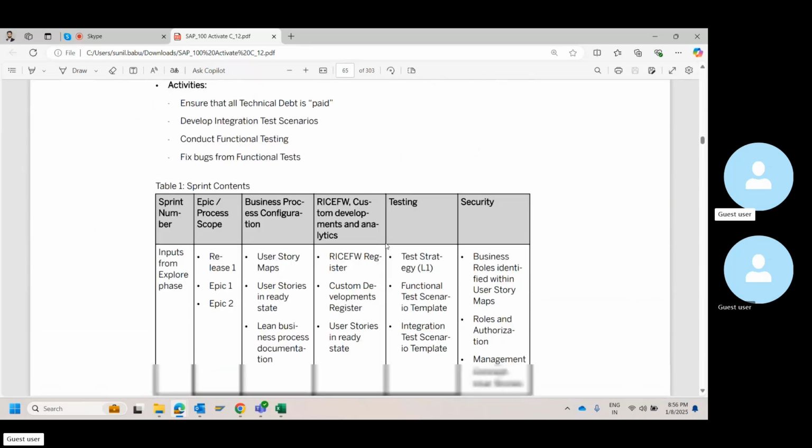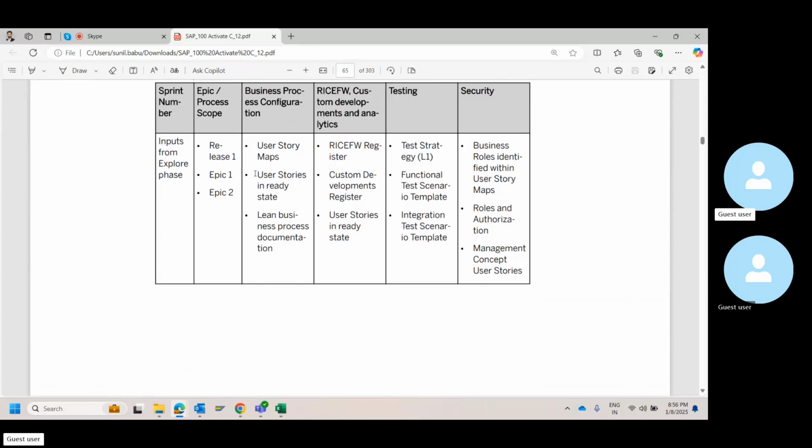See, this business process configuration, if you are familiar with whatever terminologies and activities that we have discussed so far, you will be able to understand these tables within seconds. Else it will take some time for you to process and Google about that and learn. So you see all these things: testing strategy, functional test scenario, integration test scenario, business roles and authorization management concept, user stories. This is for security.